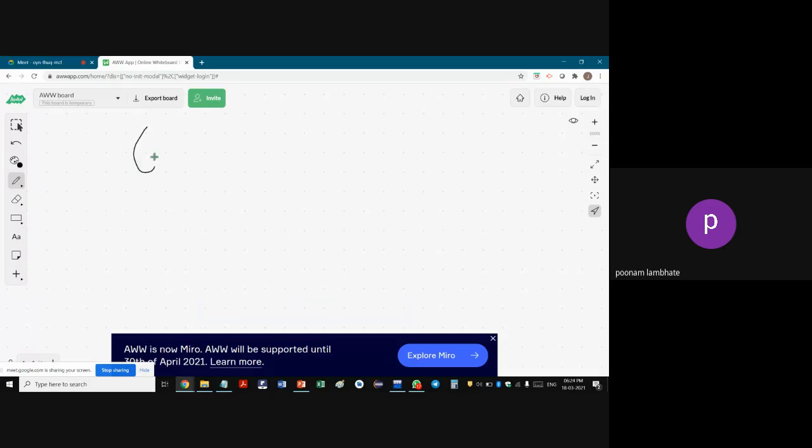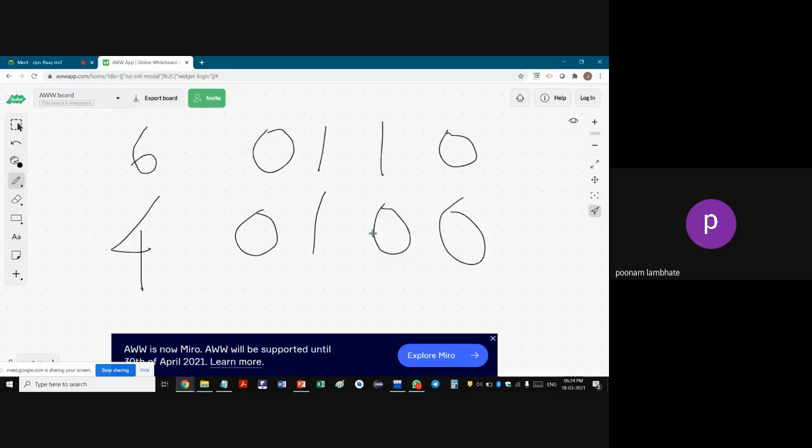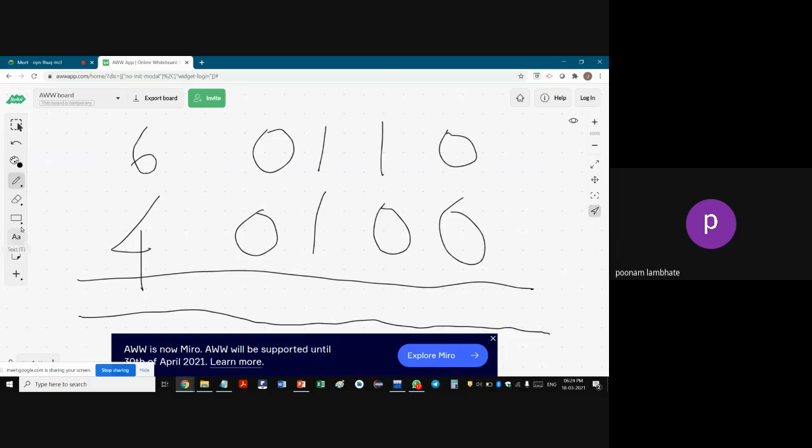So suppose again you have 6 and 4. 6 is 0, 1, 1, 0, and 4 is nothing but 0, 1, 0, 0. Suppose I want to perform XOR operation. The bitwise XOR symbol is caret. This symbol means XOR. Exclamation means what? Not operation. But for XOR you have to use caret.